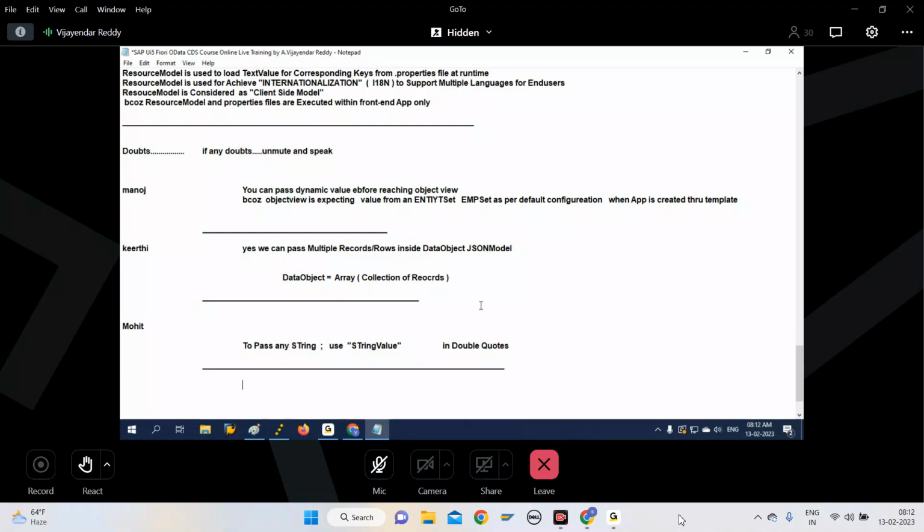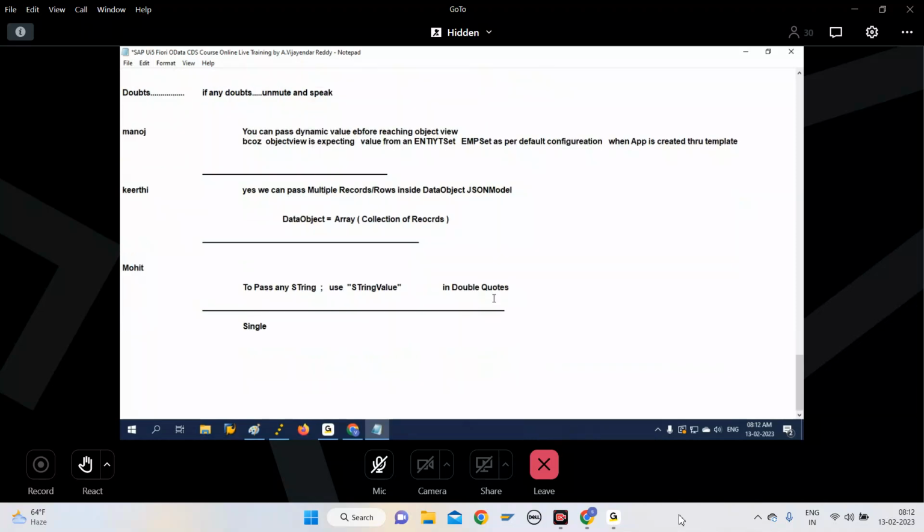So single quote is used in one of the view file, not in controller. Single quotes is not used in controller till now. It is used in view file, like path colon OData field name. But this is required when you are attaching formatter function. Only in this syntax that is mandatory. The syntax allows single quotes here.